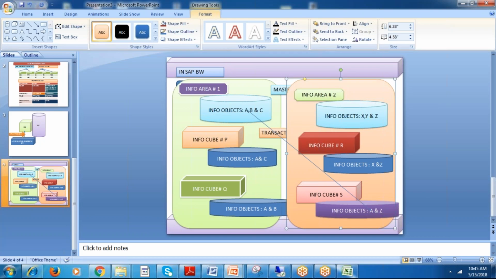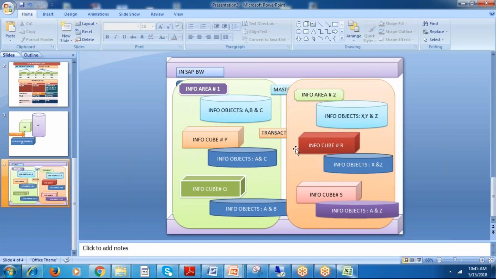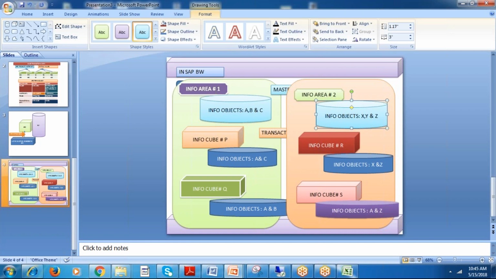Fine. So what is this? This is an info area. Assume this is an info area which I have created here. Forget about all these things. Let me take this out. This is an info area which I created in the BW system.